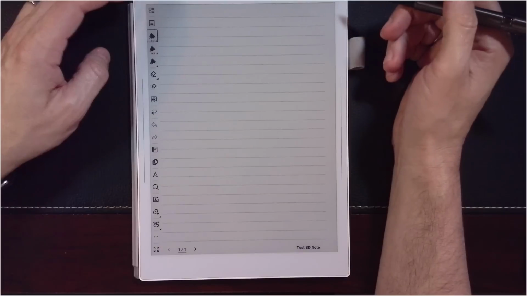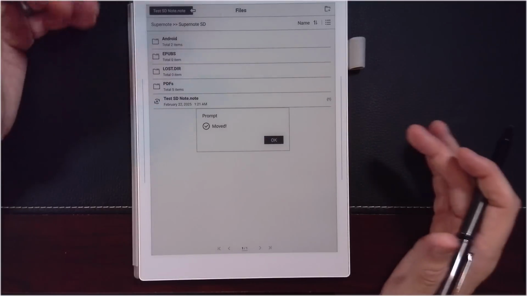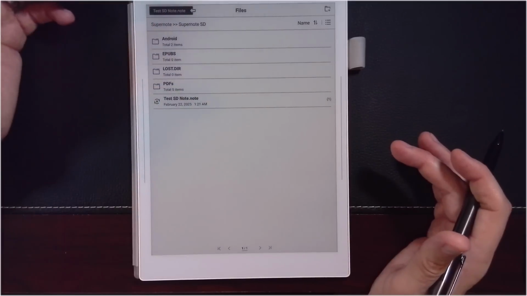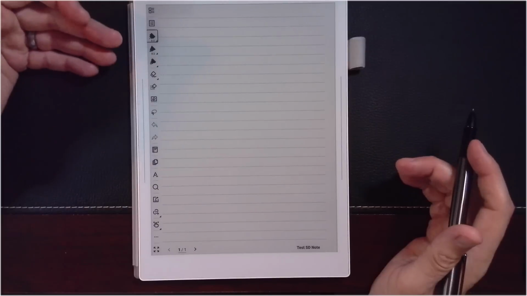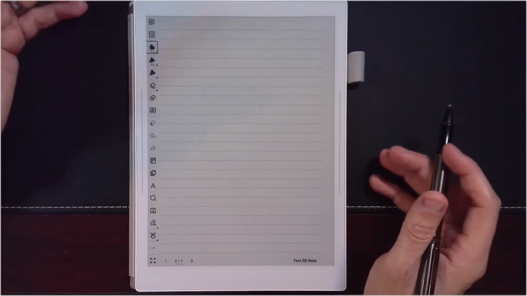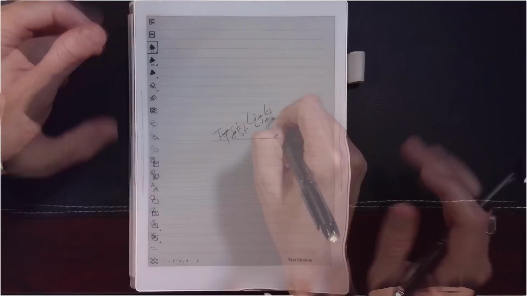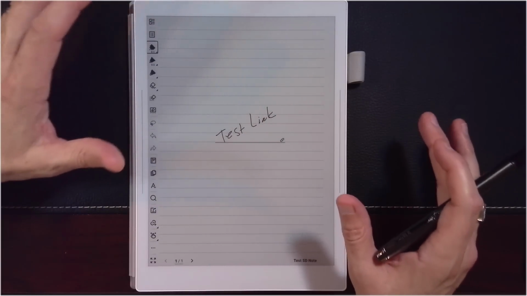So now we've created this note. Now let's go ahead and move it. Now you'll see that that note is there. We can interact with that note. So you have your tool sets over here. You can do keywords, you can make notes. This could be a nice way to back up some notes. If we write test link. Okay, so we've created our test link here.